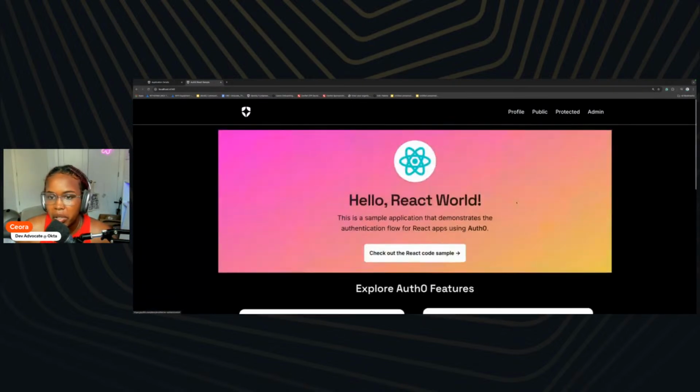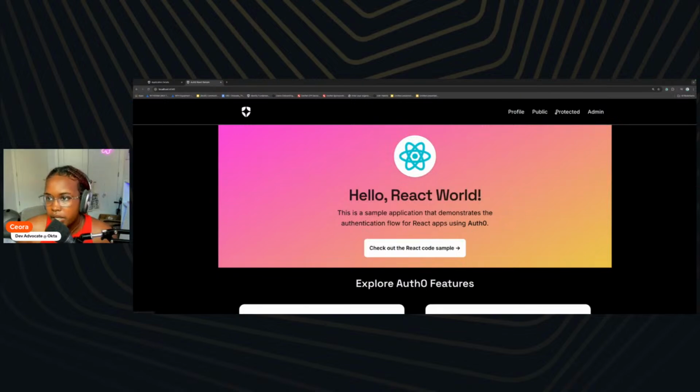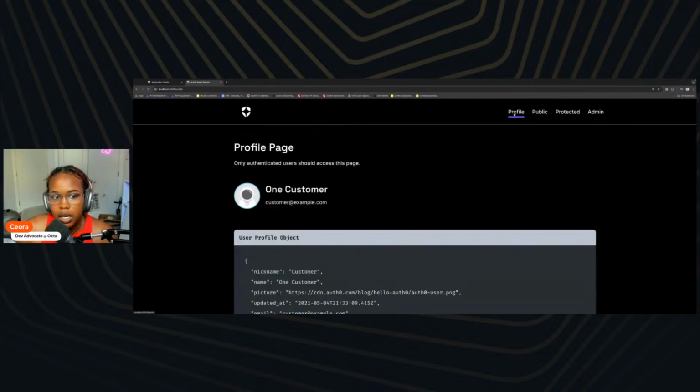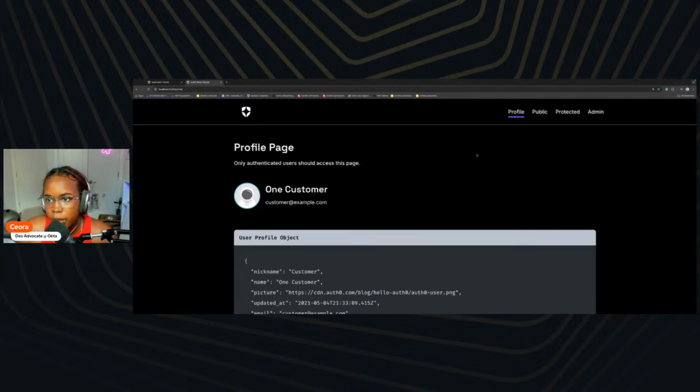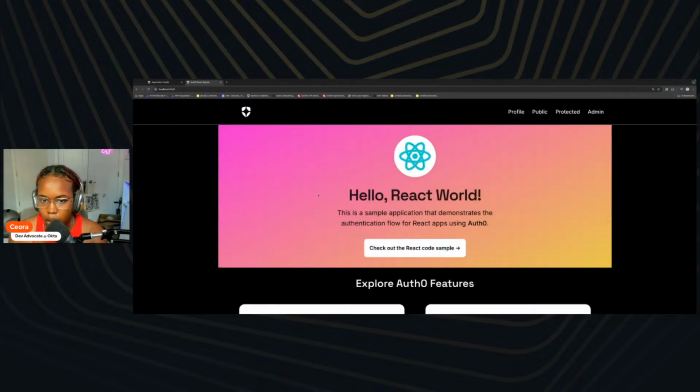There's not a ton going on. We have some pages here that we can't access just yet because we are not logged in. The pages we'll be working with as we go through this workshop will be profile, and we're also going to be adding a login and logout button.